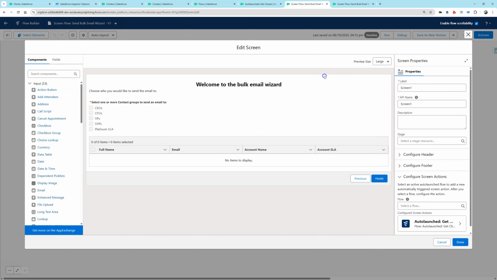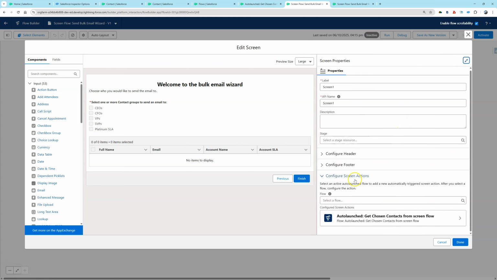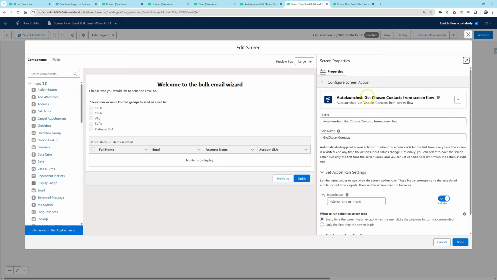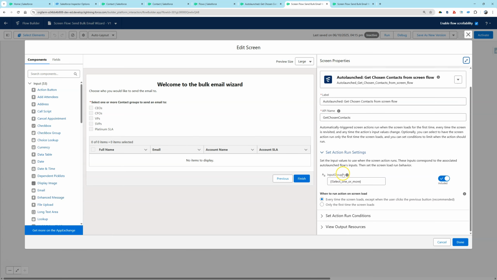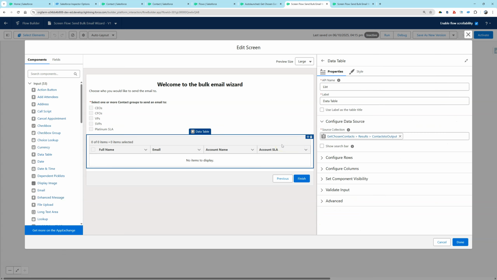So if you look at the screen configuration as a whole, we can see on the bottom here we've actually got configure screen actions. So in our screen action, we've selected this auto launch flow. It goes through and gets the contacts we've selected and brings it back and puts it in a collection variable for us. You can see the output here from the flow. And what our data table is doing is just showing those collections.